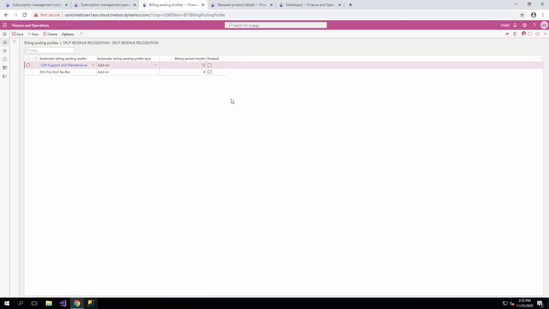So these automatic billing posting profiles per se, they do not add any financial differences on the postings or what is posted to the ledgers in terms of either invoicing or revenue recognition. However, you will make the life of the user much easier if you configure these automatic billing posting profiles, because then once configured, the system will automatically propose the correct profile based on the billing period months of that cycle.